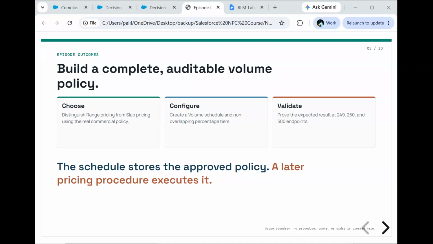A schedule and its tiers are pricing data. A procedure is the runtime logic that maps transaction value, fetches the list price, looks up the tier, and produces the final result. Treating those as separate layers makes it much easier to find the cause of a pricing defect. This episode creates the policy. Episode 5 executes and simulates it.